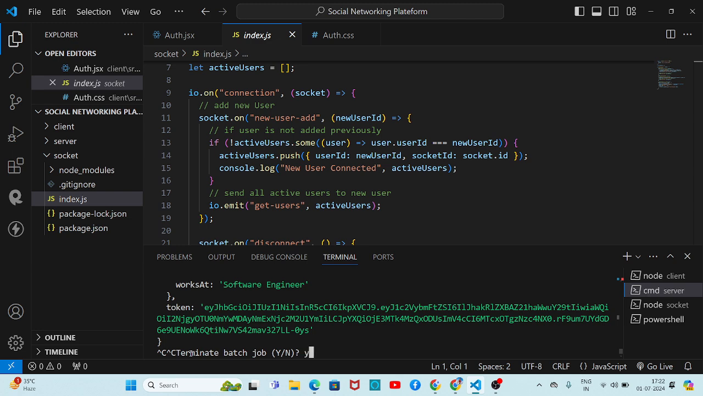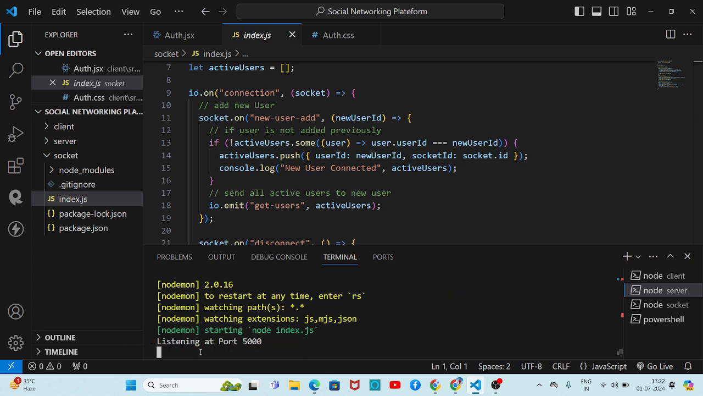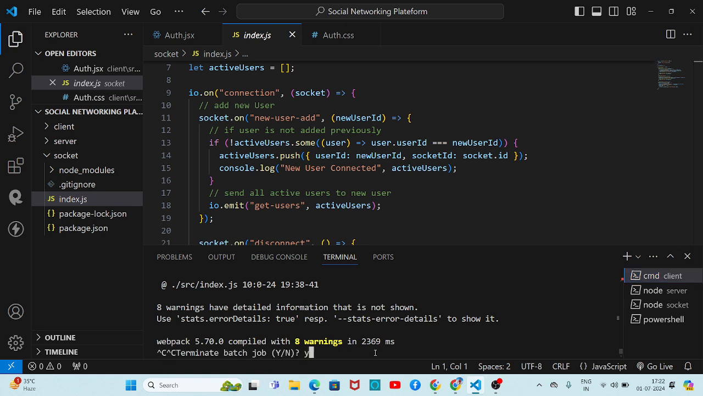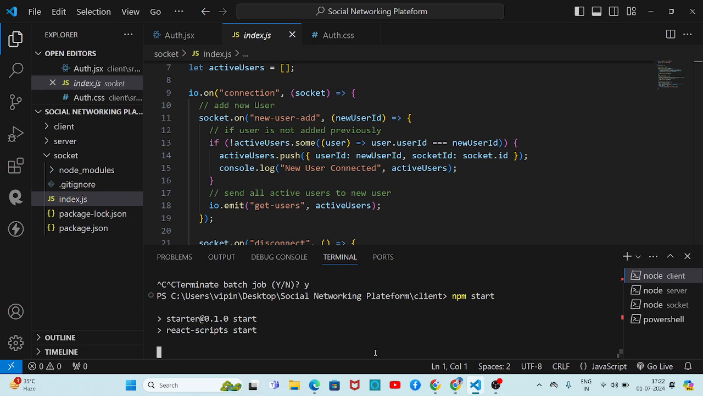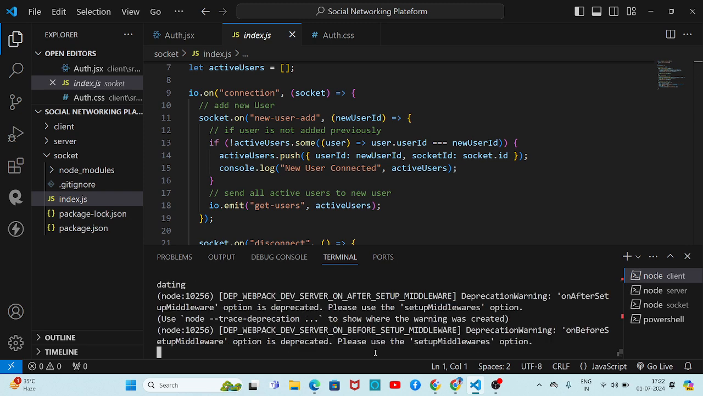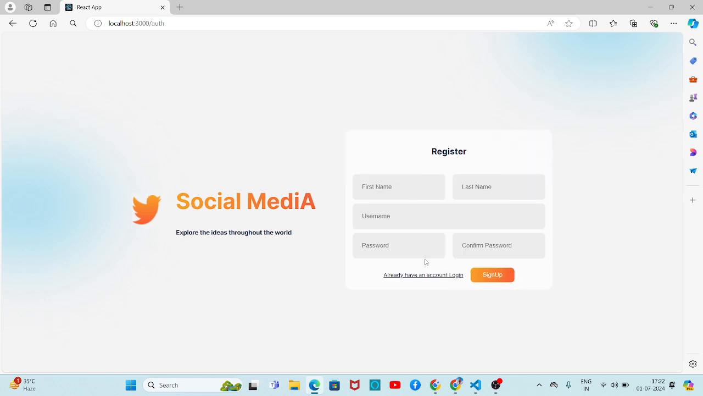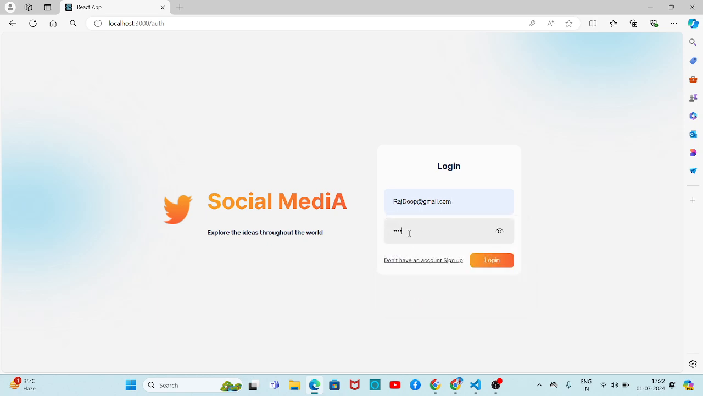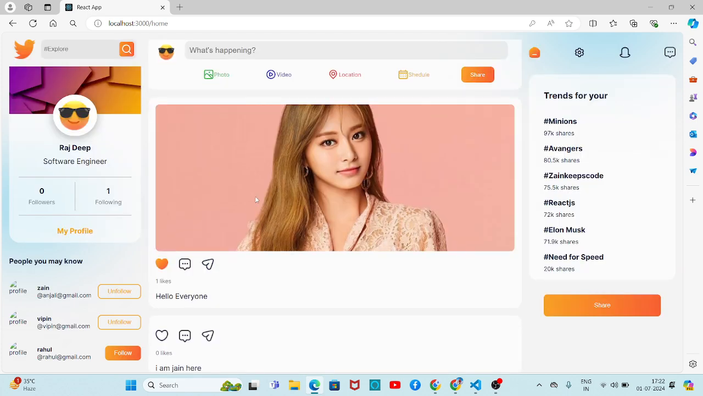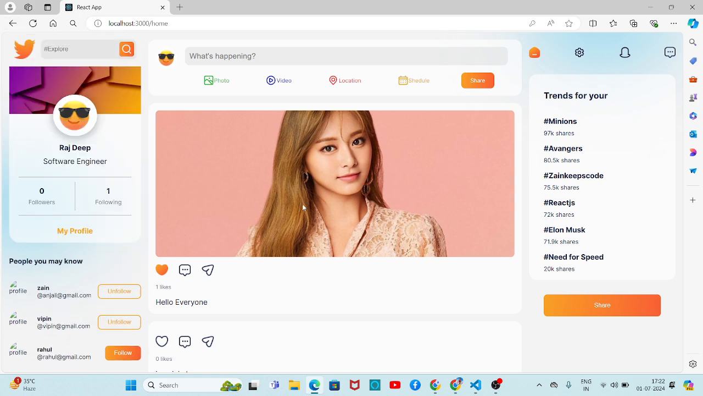Now I want to run my application using this. Here you can easily see my application is working fine, listening at port 5000. Now come to the client part. Here I first terminate the batch, and now I'm starting my application. You can clearly see that my application is working fine, and this is my application here. If you remember, we added Rajdeep, and then I added a password, and this is my ID. It's working fine.